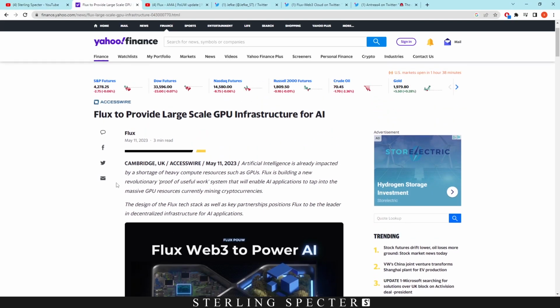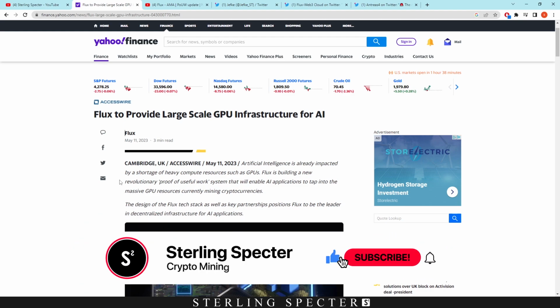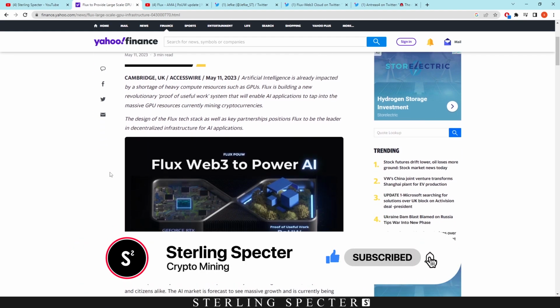Today we're going to be looking at how to prepare for Flux's proof of useful work, which is coming onto the network soon. So we have an article here. I'm not going to read it out. I'm just going to link it in the description below.